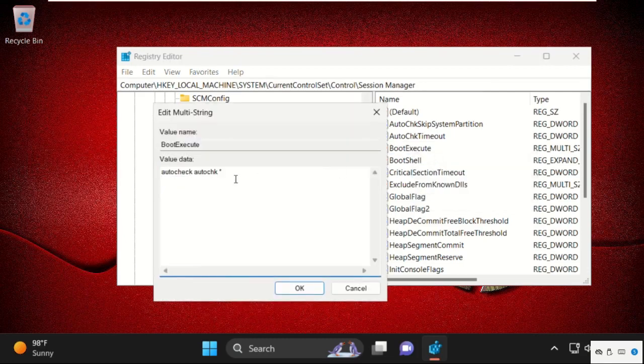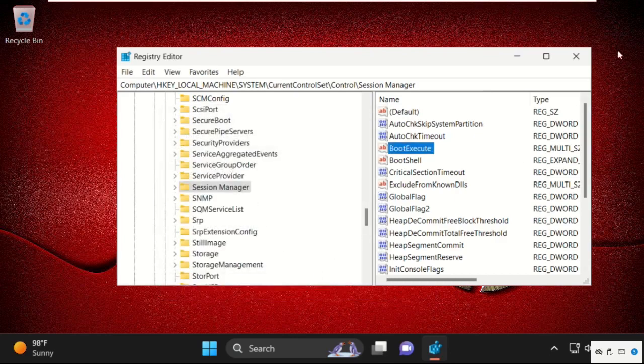We need to modify the value data. Add autocheck space /k:*C and then star. After that, click on OK and just close this window.